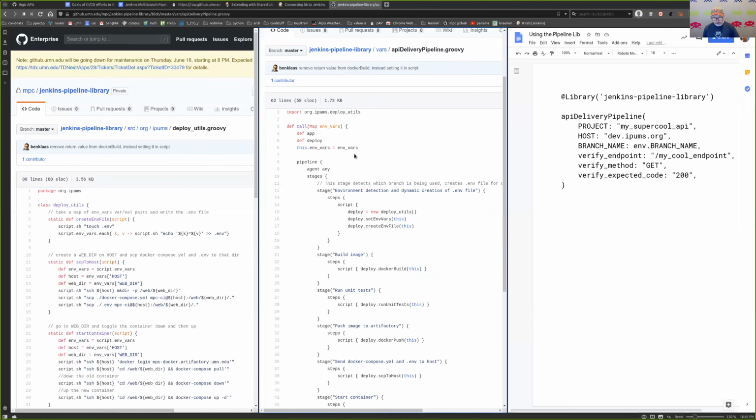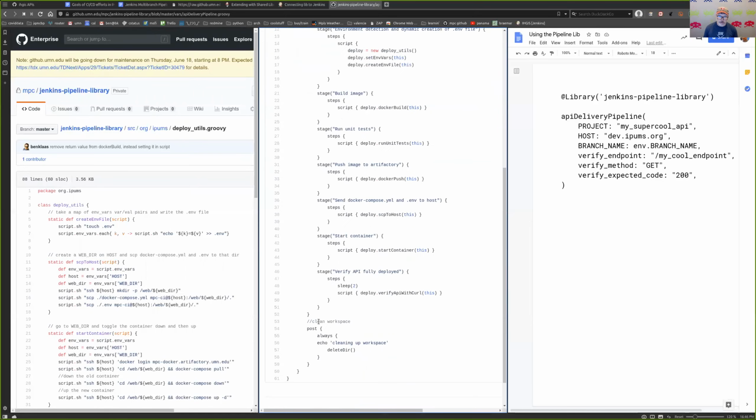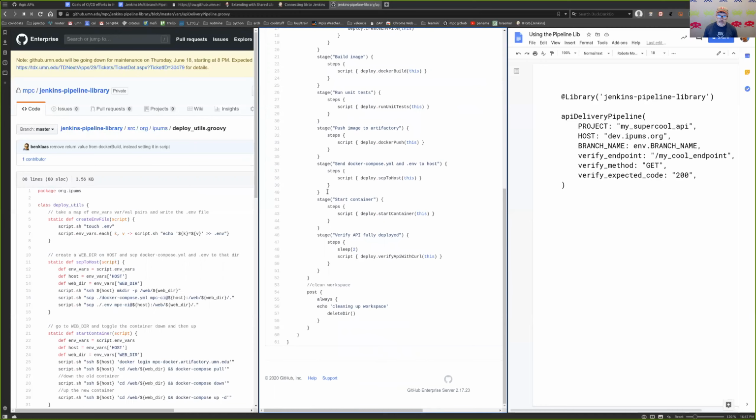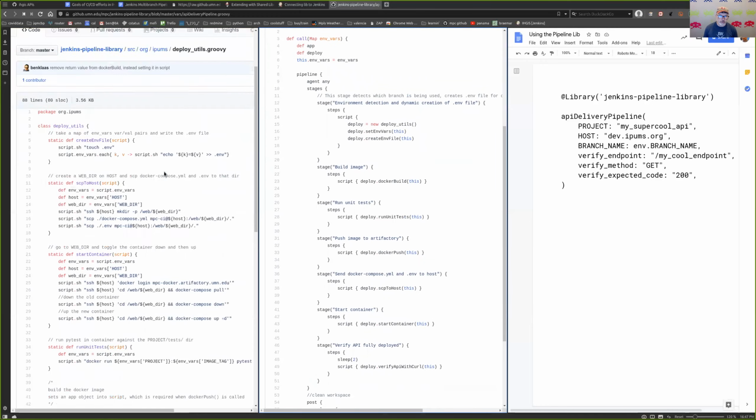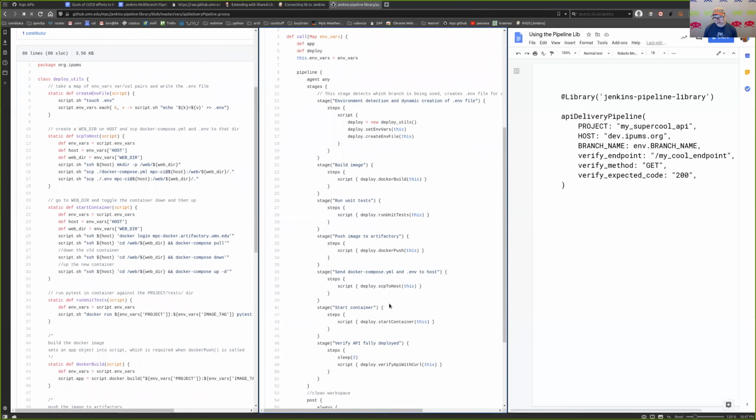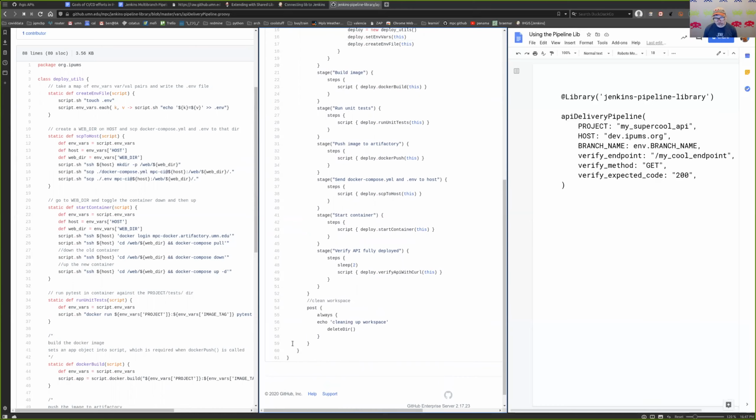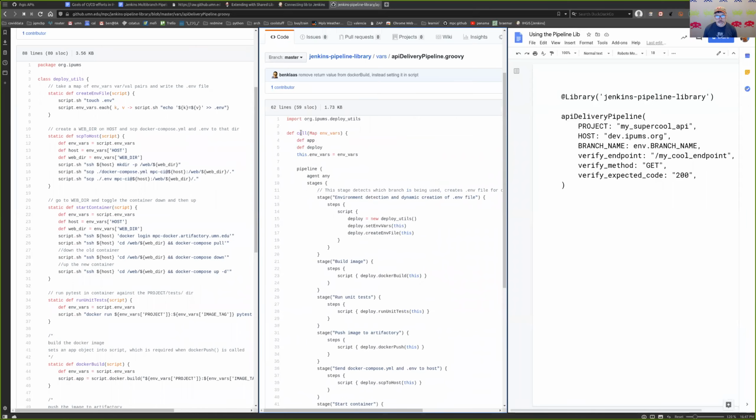So this is still part of the shared library code, but it's very simple to understand. These 7 steps here are all defined in this structure, and they call the deploy utils method, which does the dirty work under the hood. And then we do the cleanup here. So this is the entire pipeline that we saw in the Jenkins file, but it's defined in this method that I'm going to expose called API delivery pipeline.